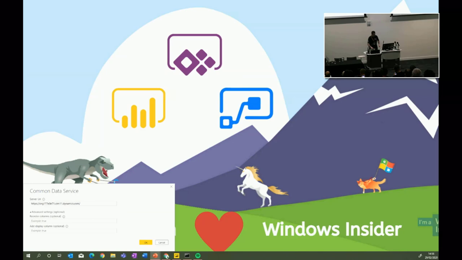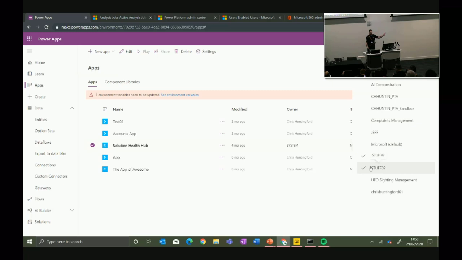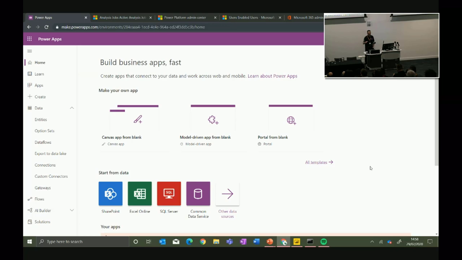So first things first, if I go into my maker experience, I'm very good at naming my environments, as you can see. I've got one called Jeff. Can I tell you guys something funny? There is currently a live database in South Africa in the Automobile Association called Steve, with three E's.